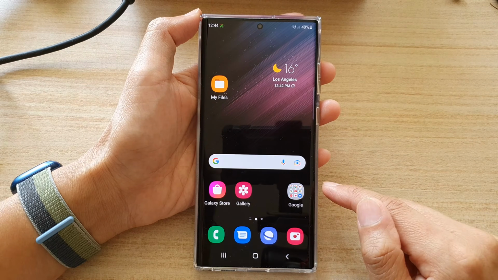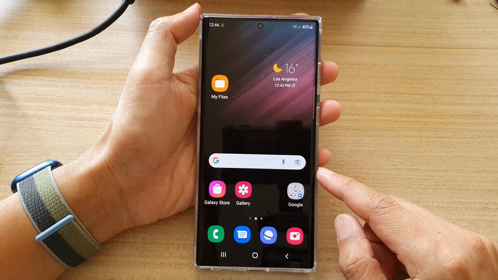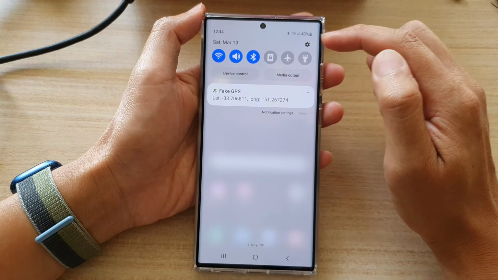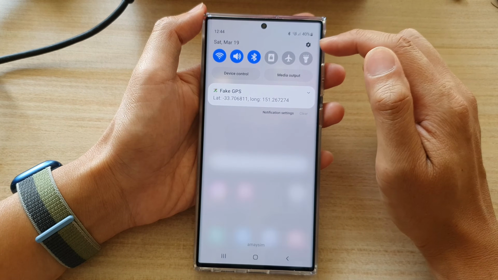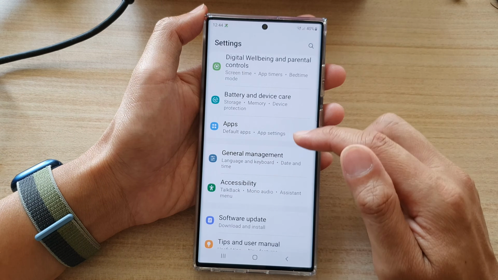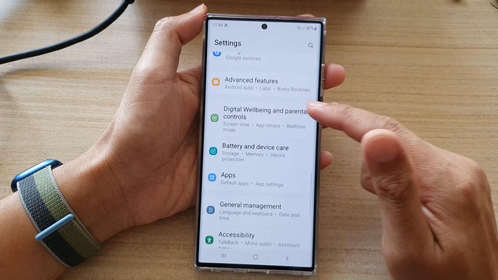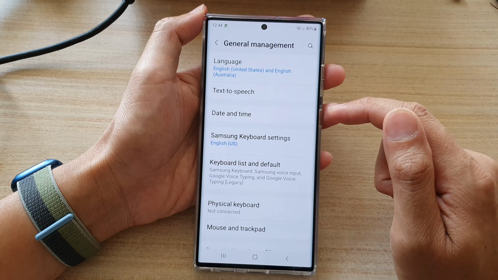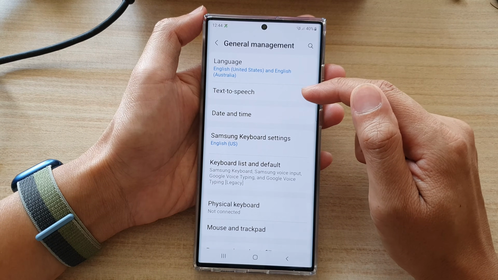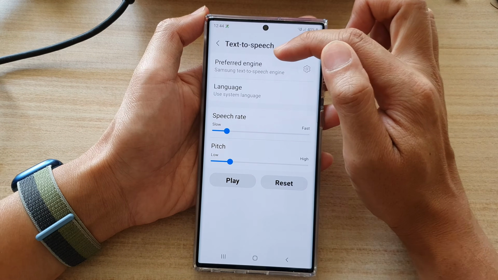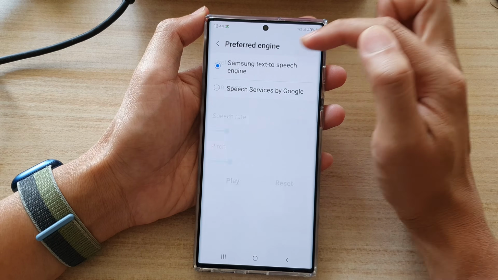First, tap on the home button to go back to the home screen, and on the home screen swipe down at the top to open up the notification panel, and here tap on the settings icon. And then we go down and tap on general management, and here tap on text to speech, and you want to tap on the preferred engine on the left hand side here.